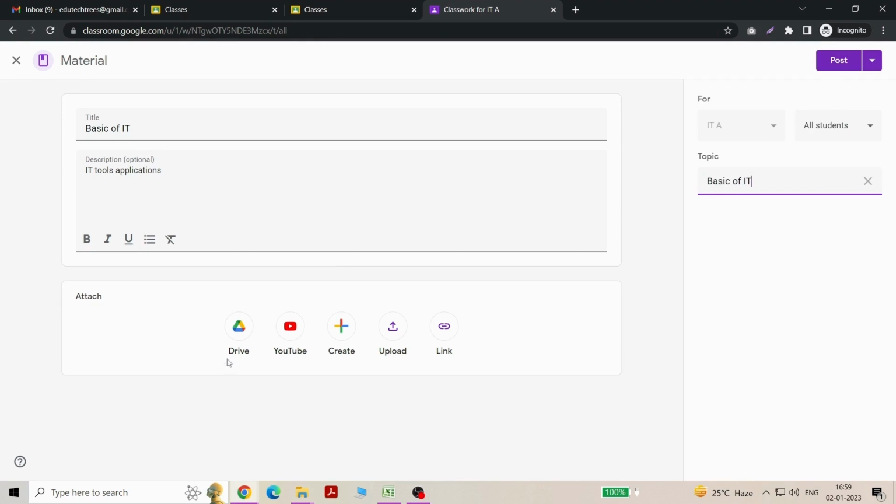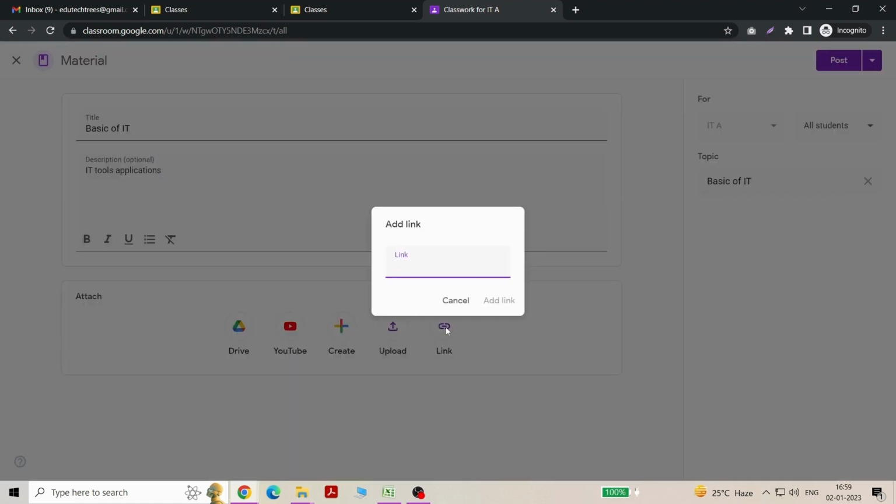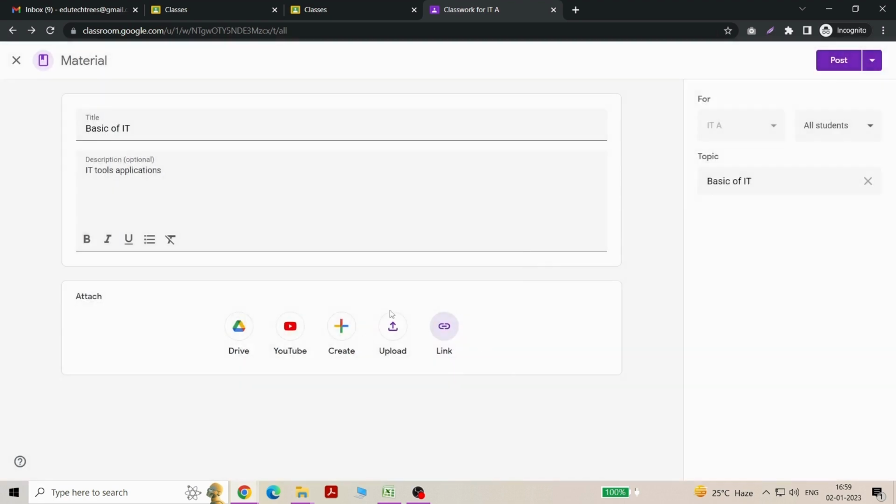If you have any study material, you can attach it. If you have any video links, you can link it here. You can create or you can upload, and you can hyperlink also, right? These are the attachments you can do. Click post, or either you can schedule it or save as a draft. Okay, so we will post it.